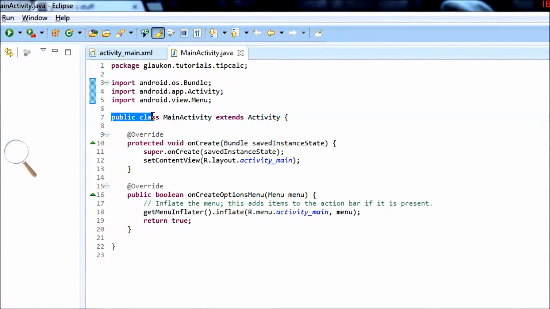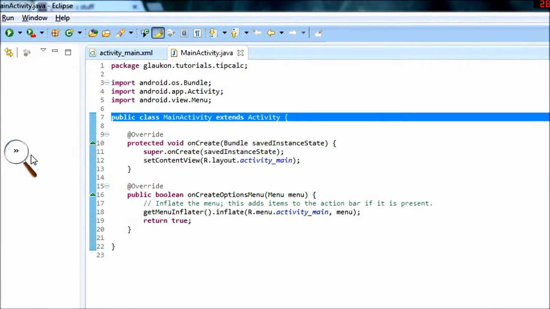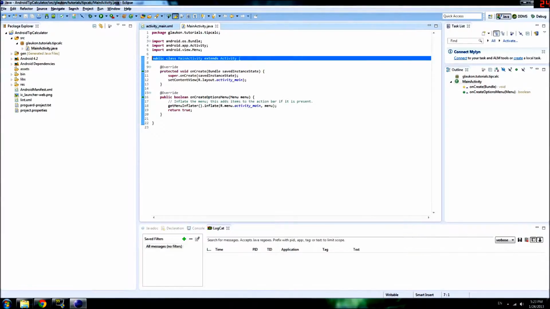we know what import does, let's move on. Public class main activity extends activity. This is sort of a big one, and this is going to be the focus of this episode.